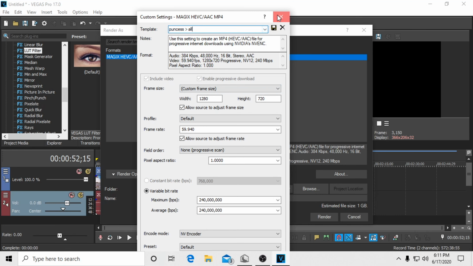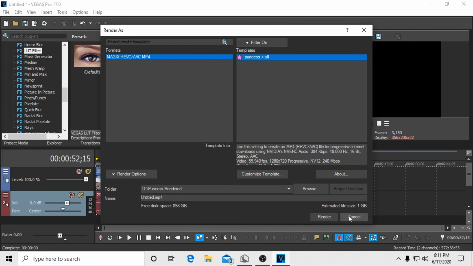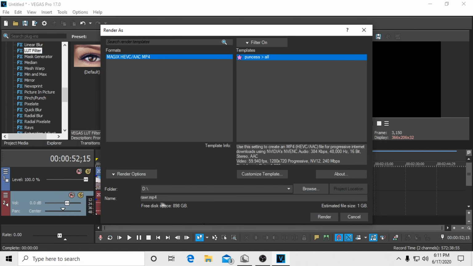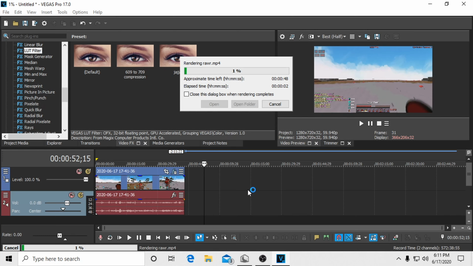So yeah, now as soon as you do that, the file size might look big, but just render the clip out. We'll just render it to here, yeah, alright, and then hit save. Then we're going to just hit render, and I'll come back when it's finished.